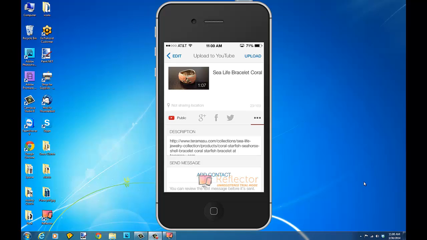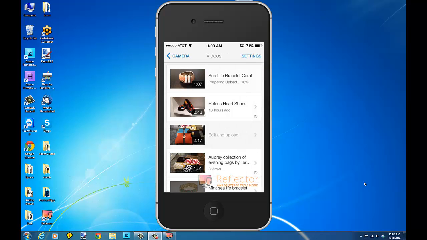Now, of course, the first time you use the Capture app, I'm just going to hit upload in the upper corner and it will upload. But the first time you use the Capture app, you'll have to sign in using your Google account information. And Google account information is your Gmail password. So anytime you have a Gmail, you'll have a Google account.